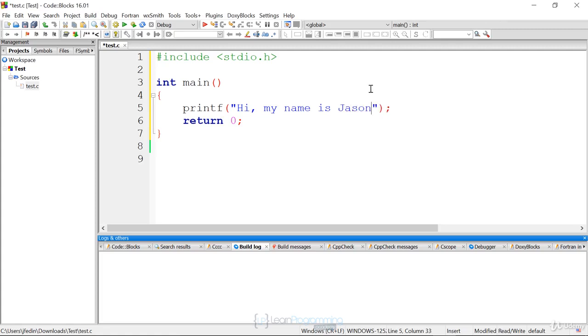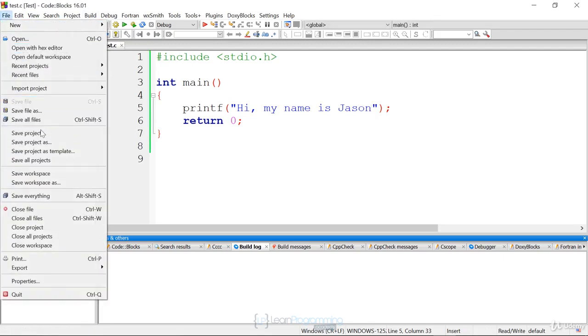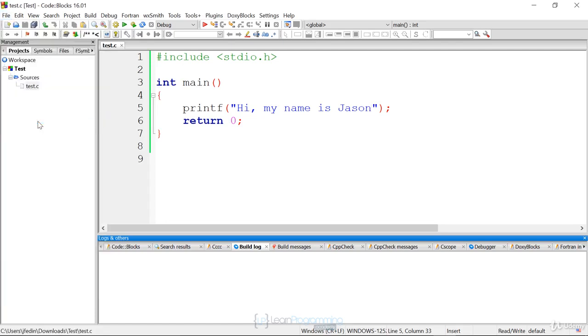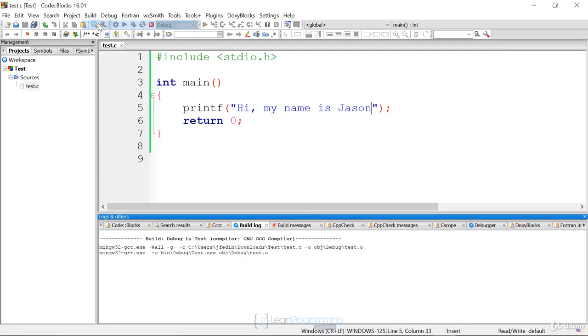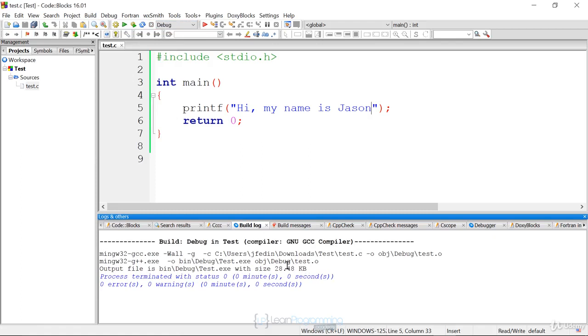You then have to make sure the file is saved, so I'm going to hit Control S, or I'm going to go up to File and say Save All Files. Once it's saved, you then want to follow the process of compilation, linking, and running. In order to compile this code, we have to go up to the Build menu option and say Build. That will issue the compilation command. When we execute that, you'll see in the build log window that it compiled and it also linked.